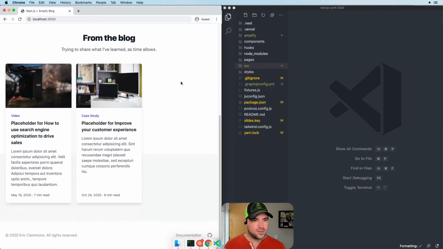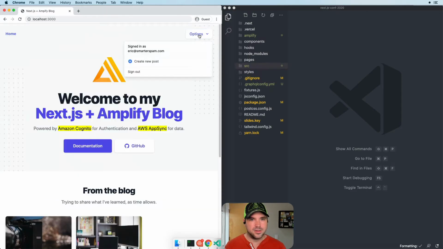So let's go ahead and make this login button go from showing options to actually showing login. So I'm going to go to my homepage.